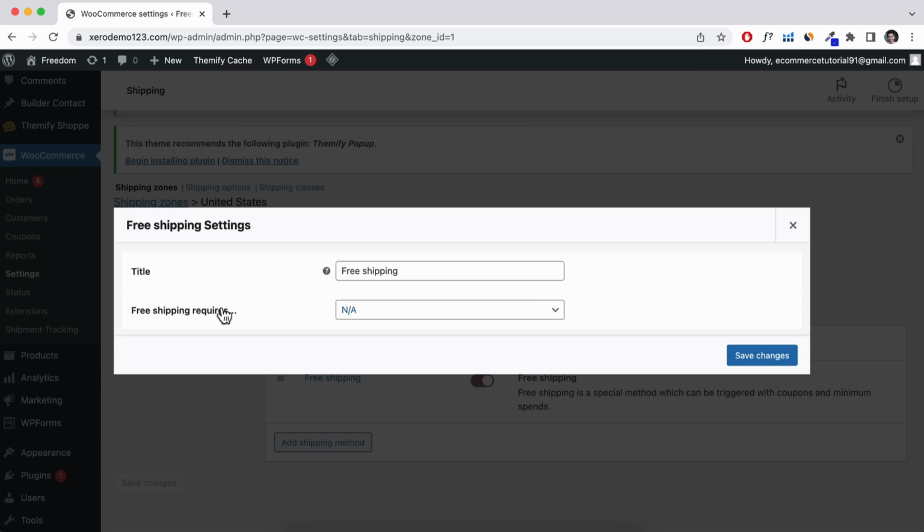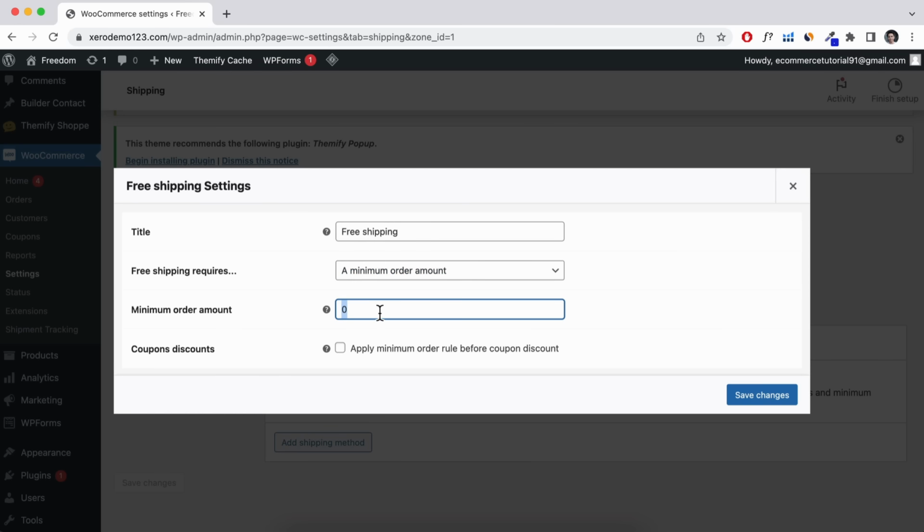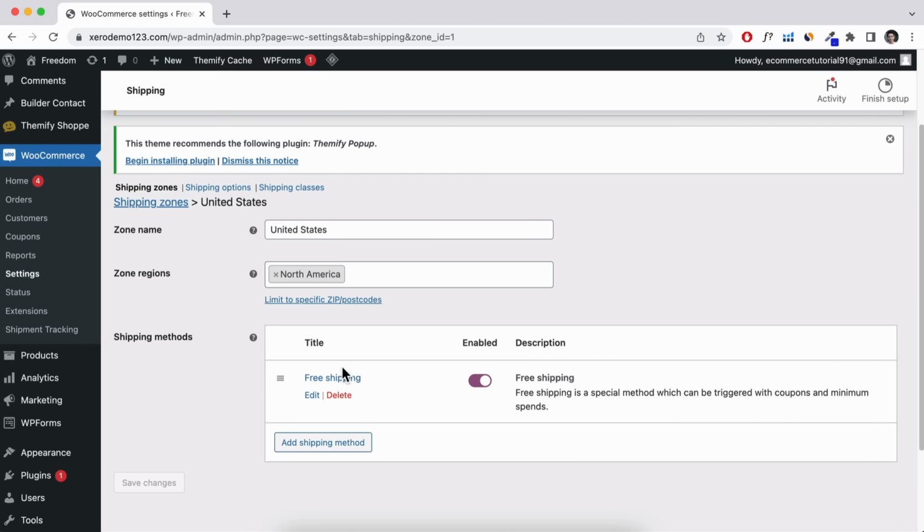And the free shipping requires perhaps a minimum order amount. So let's just say, for example, a minimum order amount of $75. And you can set it to basically apply before a coupon discount if you want to. Let's just click on save changes. And that is set in.